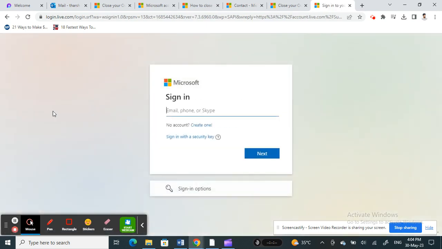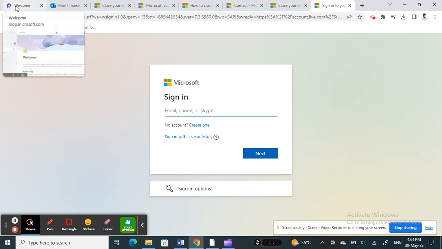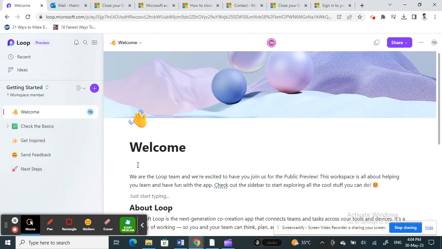Since I've closed my Microsoft account, I will also close my associated Microsoft Loop account. So that's pretty much it.